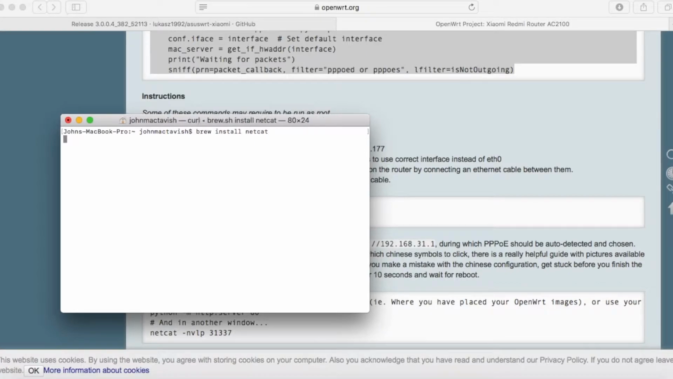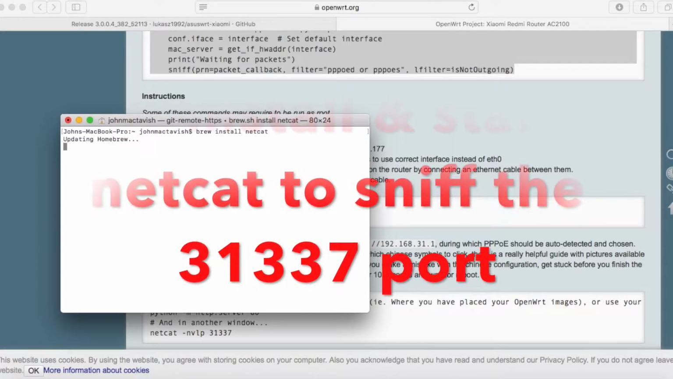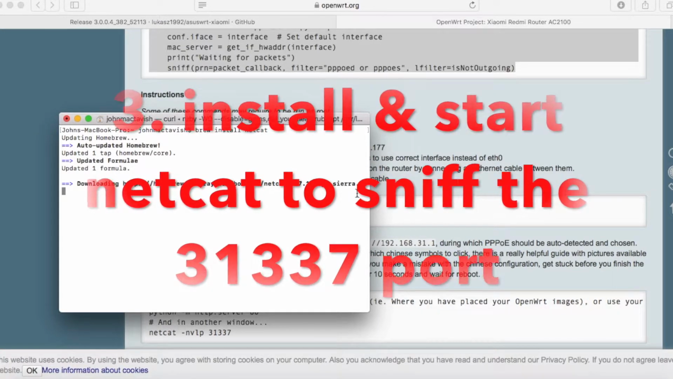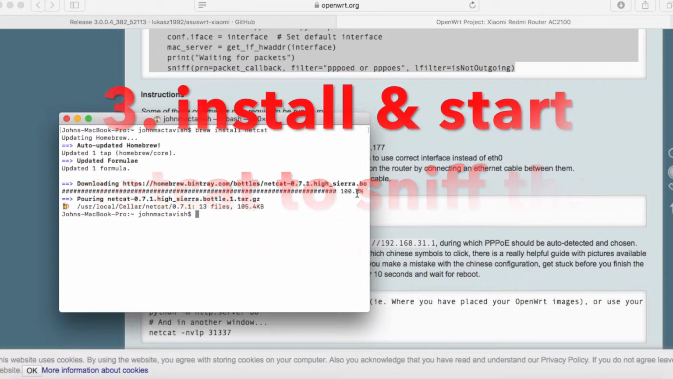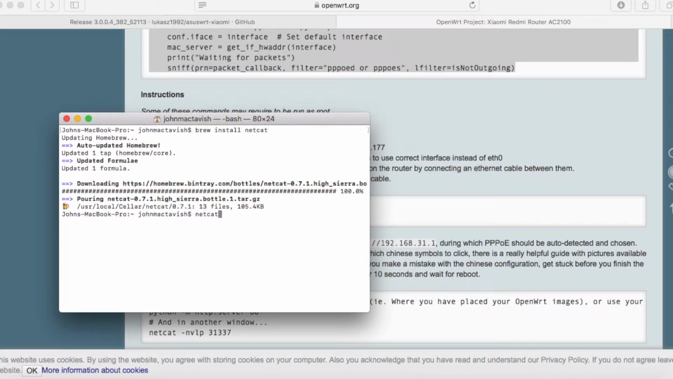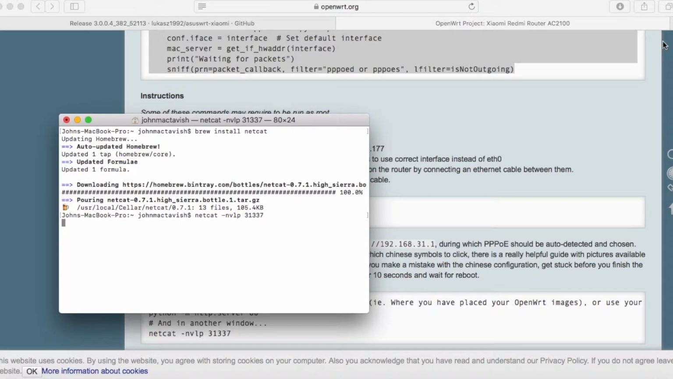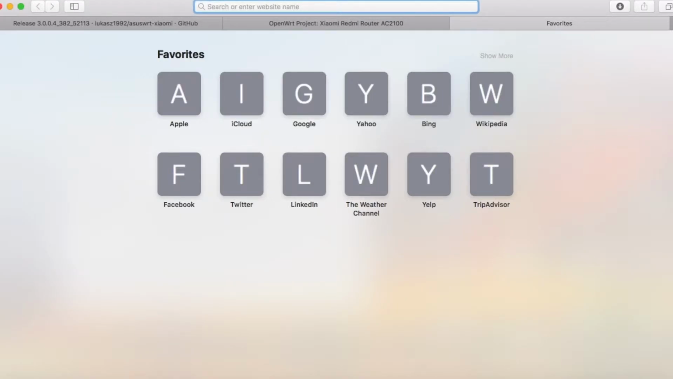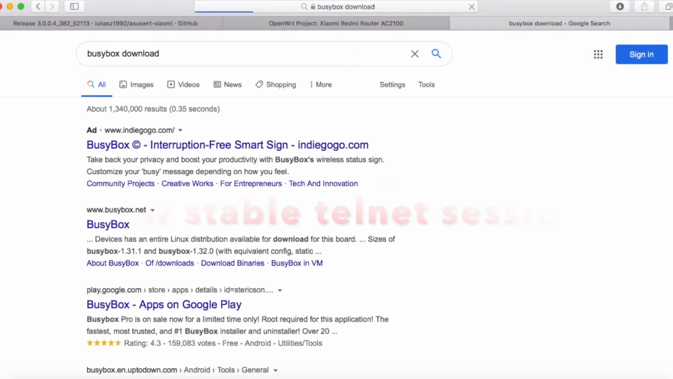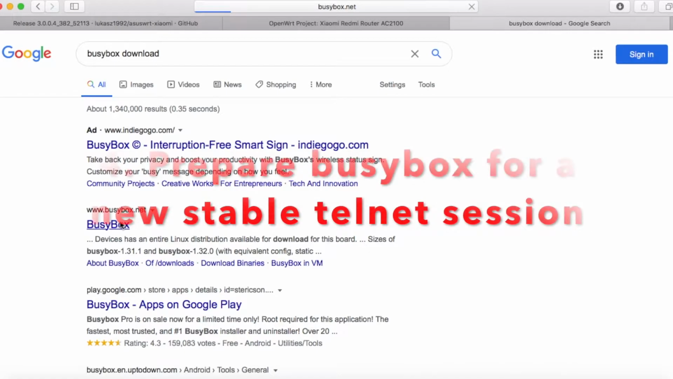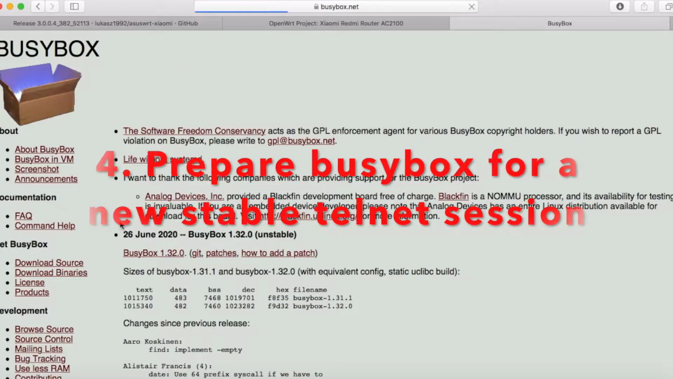Also, we need to download Netcat and use it to sniff the port on the router once it's open. The port that will be caught by Netcat is unstable, so it is better to use BusyBox to start a new stable telnet session before the unstable one is dropped. Here I'm downloading BusyBox to my laptop as well, and later we'll share it with the router with the simple HTTP server function.